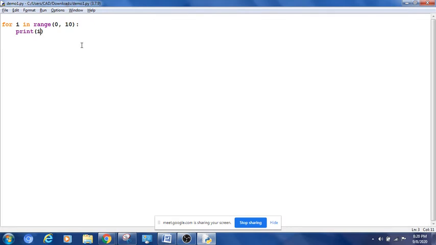How do I print in horizontal line? I can say comma, end equal to empty. If I give end equal to empty, now it is not going to print in a vertical. It is going to print on the same line.